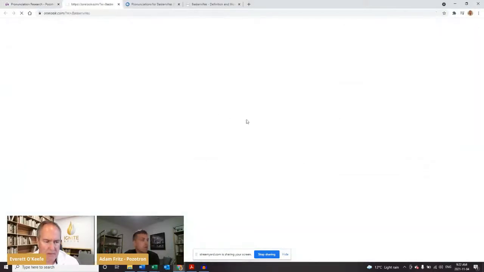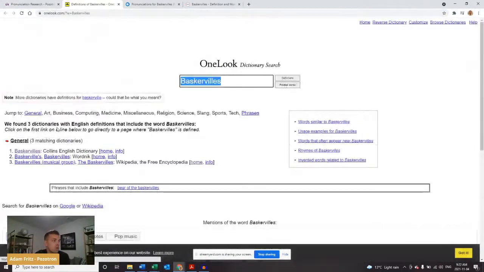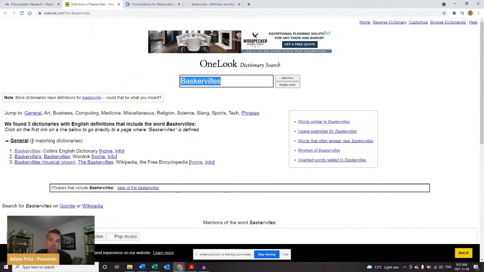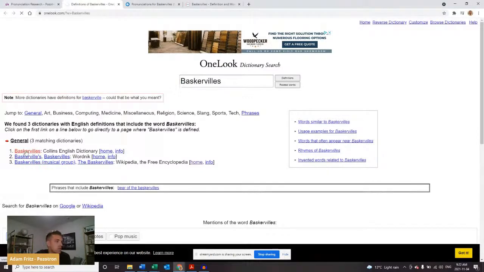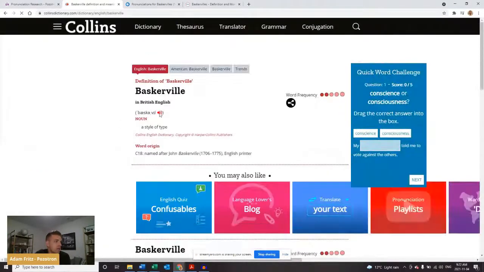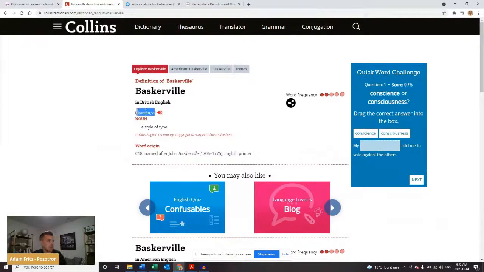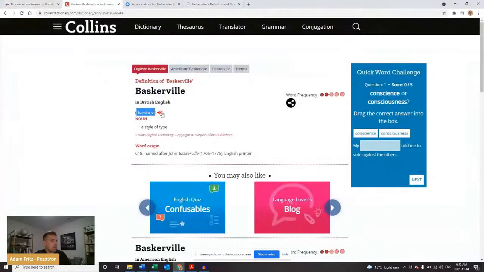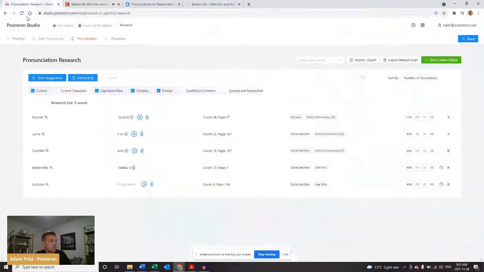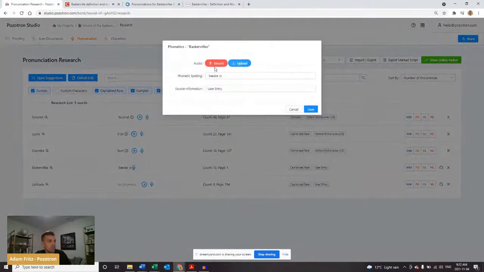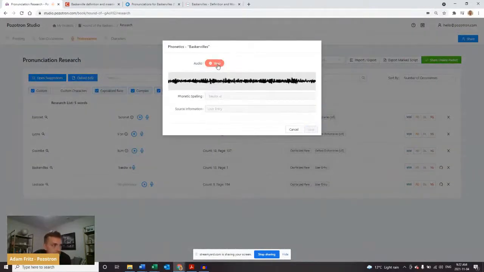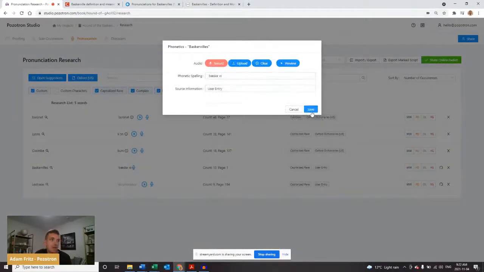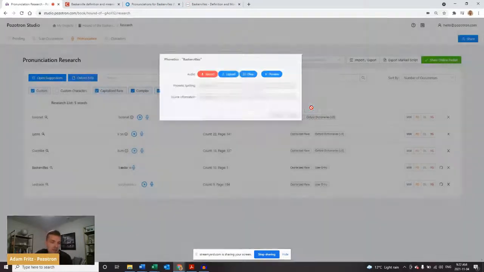You can also use onelook.com, which is a really interesting tool that basically searches every single pronunciation resource on the internet. In this case, I'm going to go to the Collins English Dictionary. Here we go. It gives me the phonetic pronunciation in IPA. I'm going to copy that, go back and paste that in. I'm then going to go and listen to it. Baskerville. Then you click this microphone and go into record. Baskerville. My very, very terrible pronunciation.